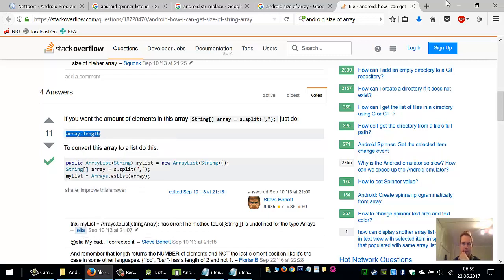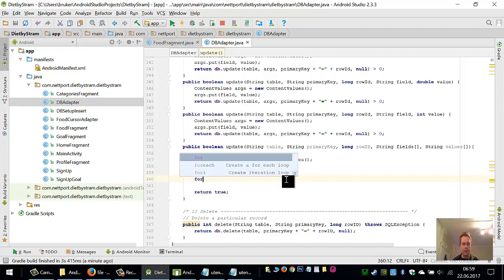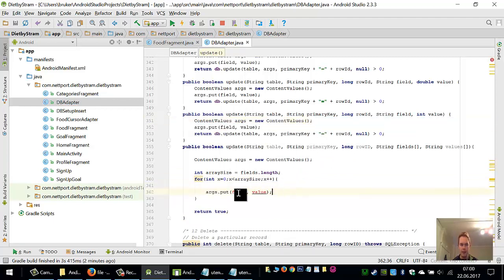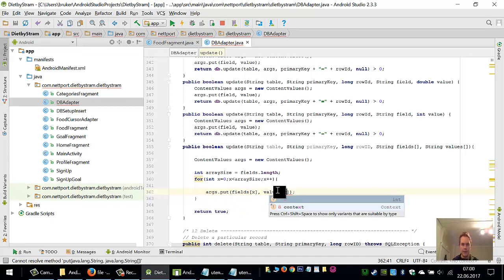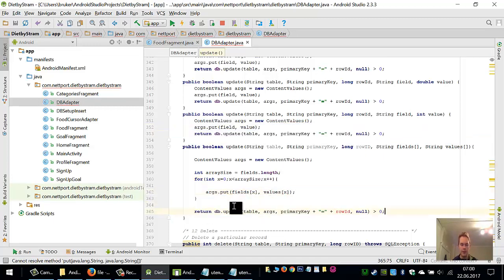Array.length. So for integer x equals 0, x goes to array size, x plus plus. So we'll loop through the array. We'll put everything inside fields of the x with the values of the x. And then we'll just do the updates.